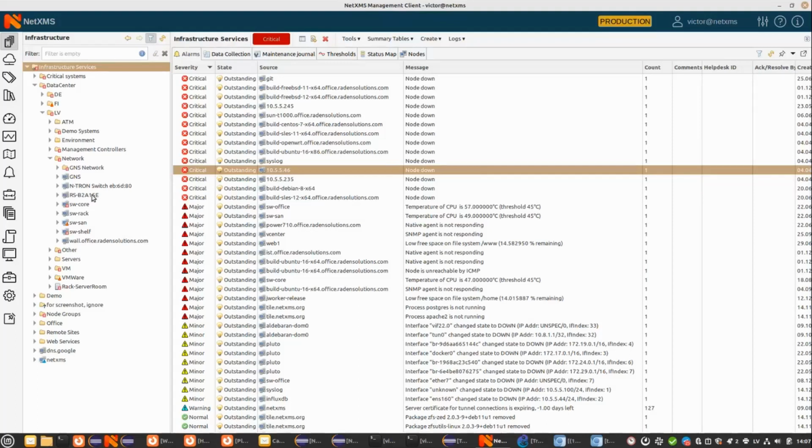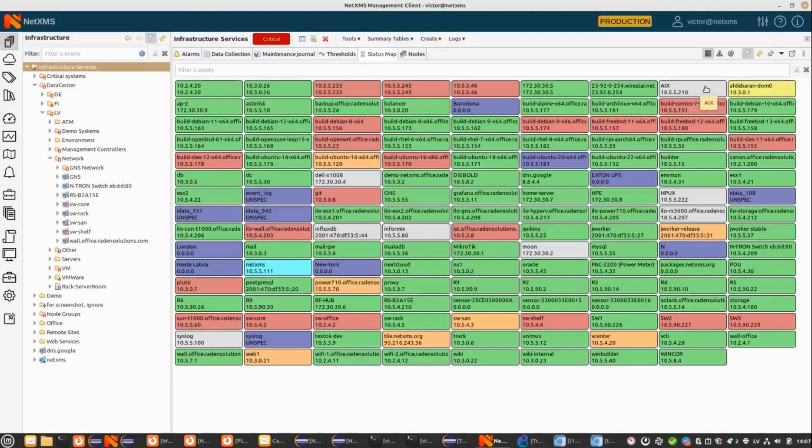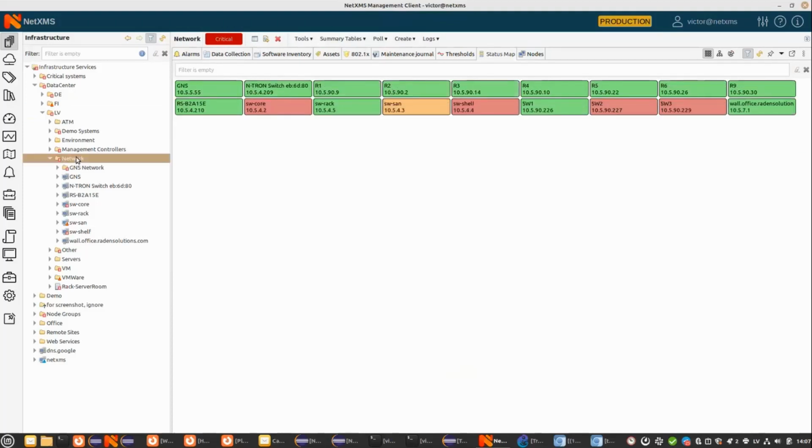When you select something in the left navigation tree, on the right you have context information for the selected object. Currently I have selected the top level object, which is Infrastructure Services, and I can get alarms for everything inside and other kinds of overview information. For example, I can go to the status map and get a map of colored boxes that represents the status of each device within that group. And if I go down, I will see only objects within the selected group. I can go to the network, and I see only what is within the network group.